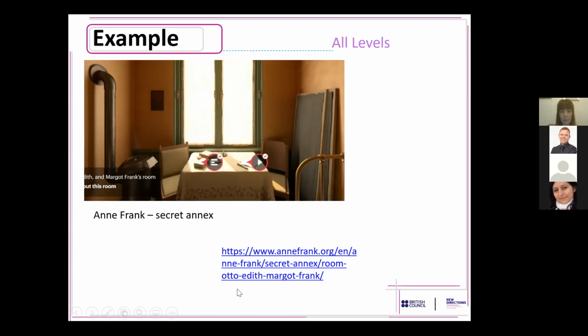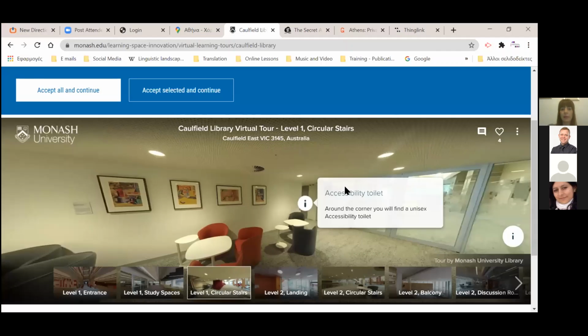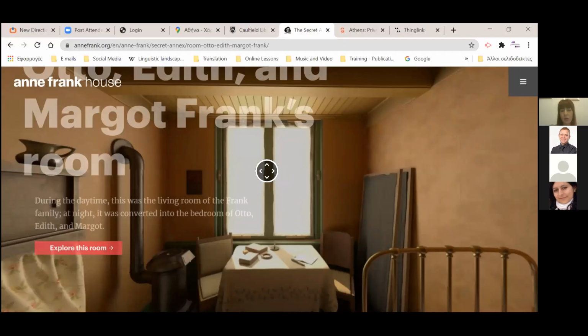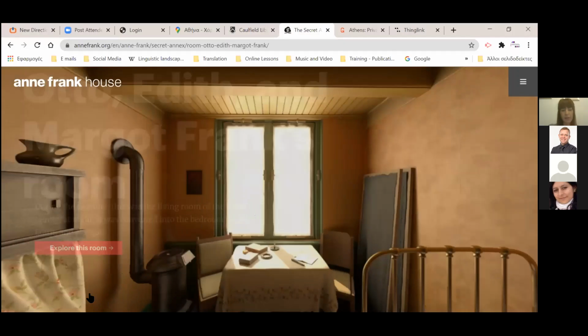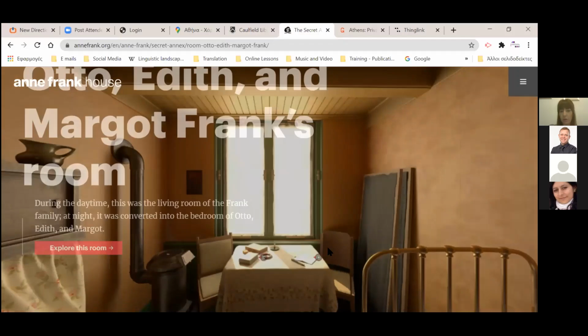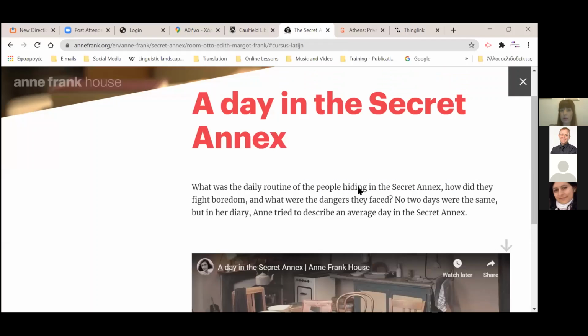So, for example, let me share. Okay. Here it is. So this is Anne Frank's room. So you can allow students to explore it, and they will see that they can click on some objects, and they can watch a video or listen to something.